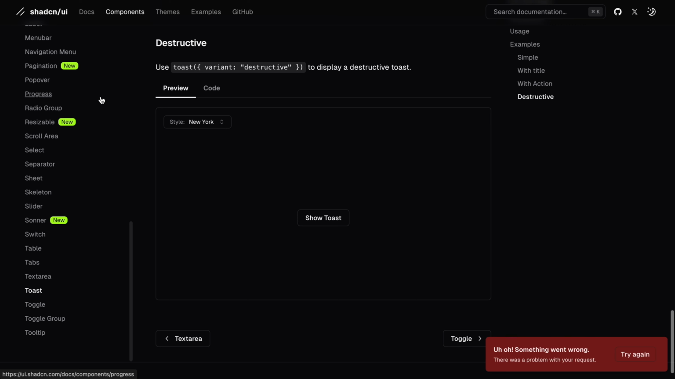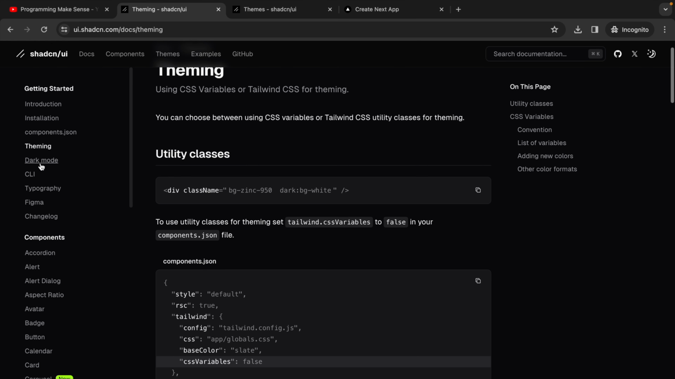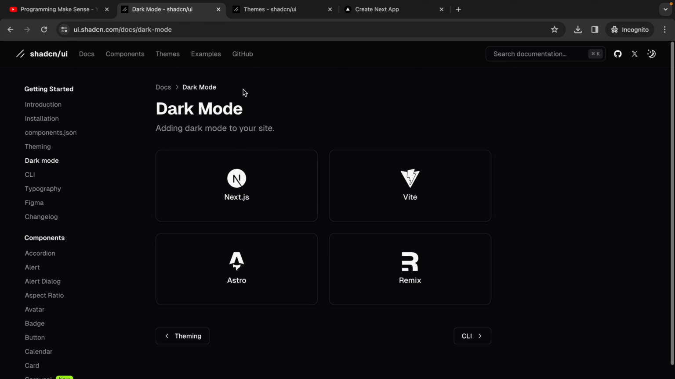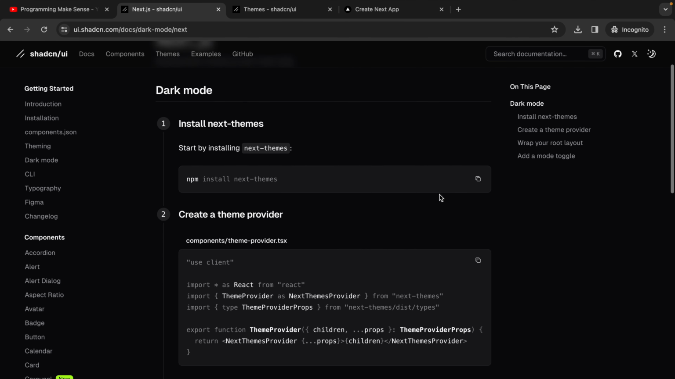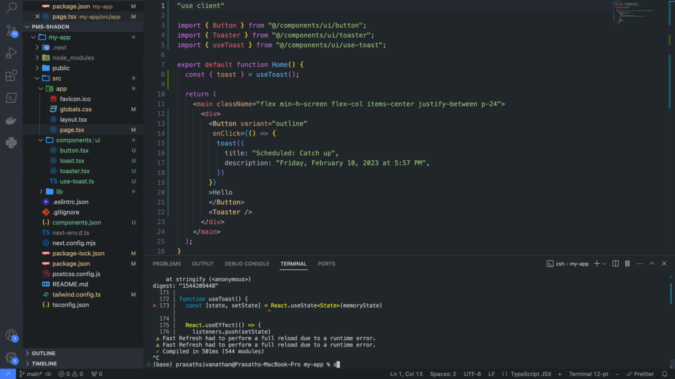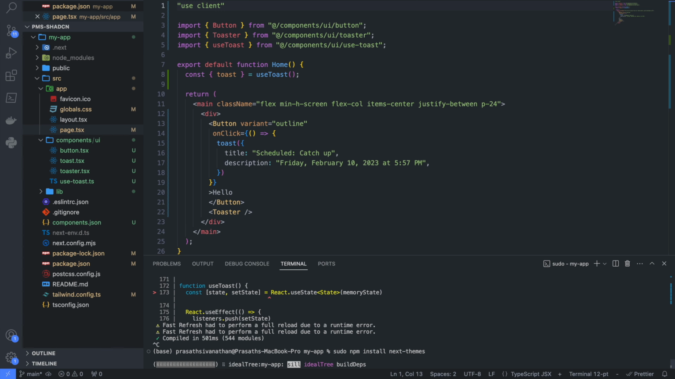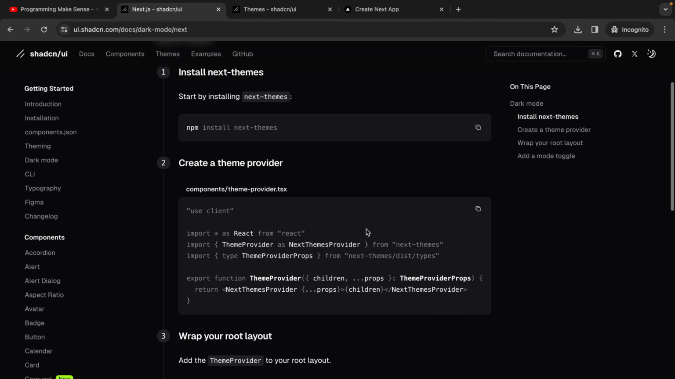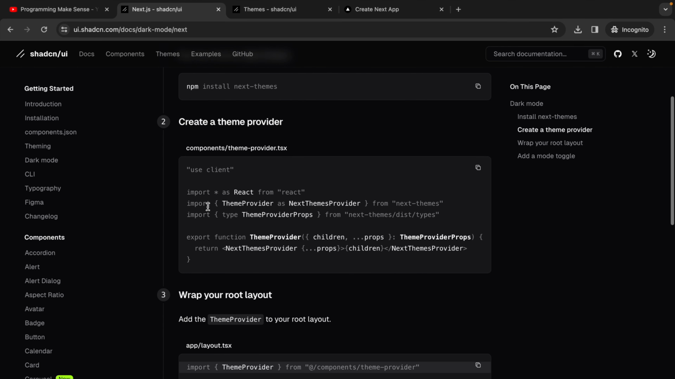Okay, now I'm going to this stop. I just click the dark mode. First we work with the dark mode. So I'm going to click the Next.js. Okay, so I'm going to install these things. I just copy and click npm. I stop the server, sudo, and paste it, hit enter. I install these themes. Okay, I need to use this one.